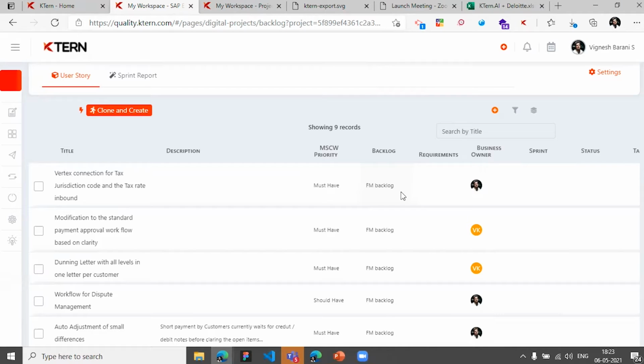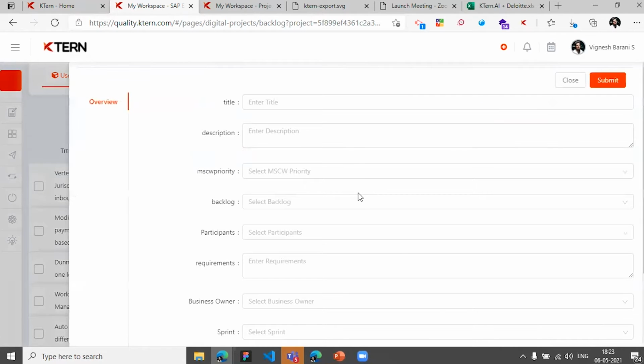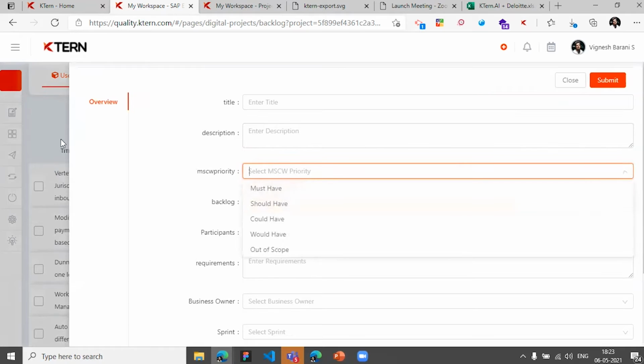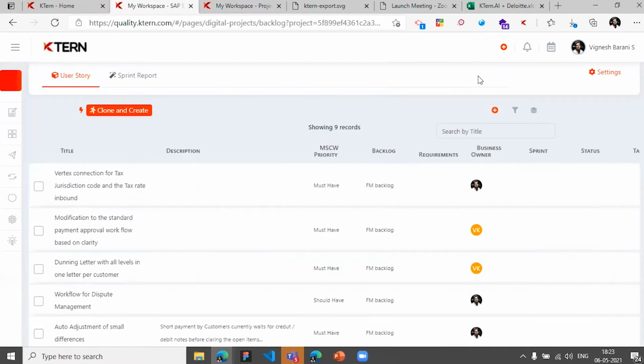Now it can be loaded up, and the experience is quite simple, just like an Excel template, or one could just add it like how they want to add. So the experience is quite simple here. But the core, the user stories, are created.